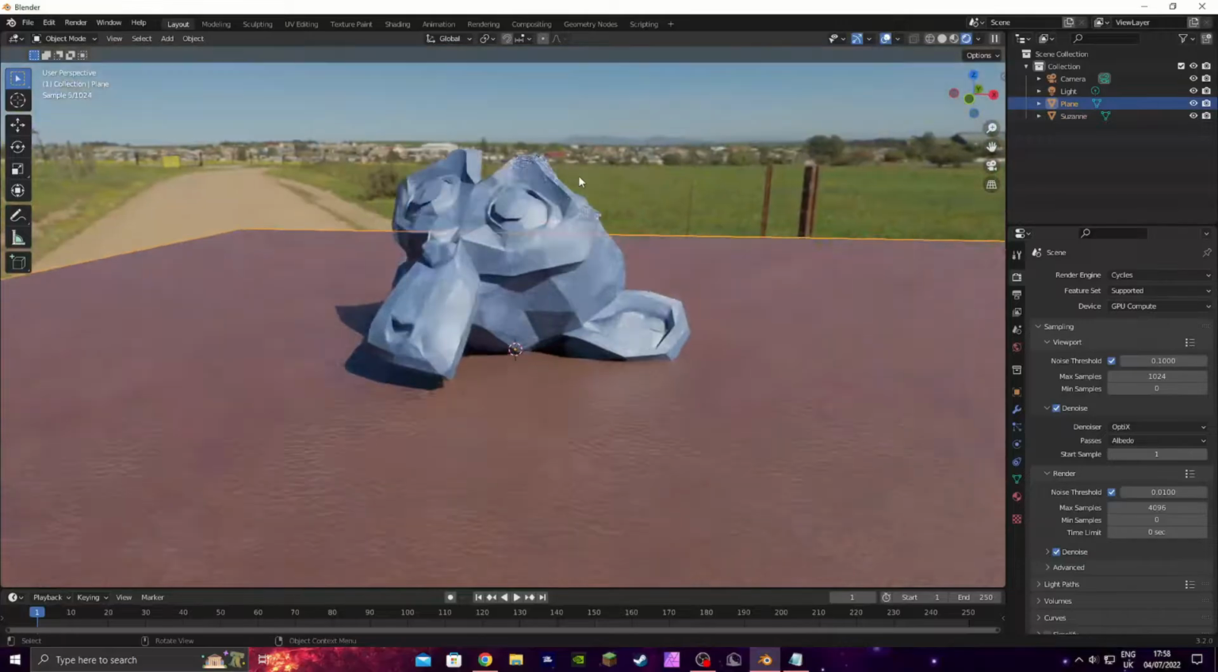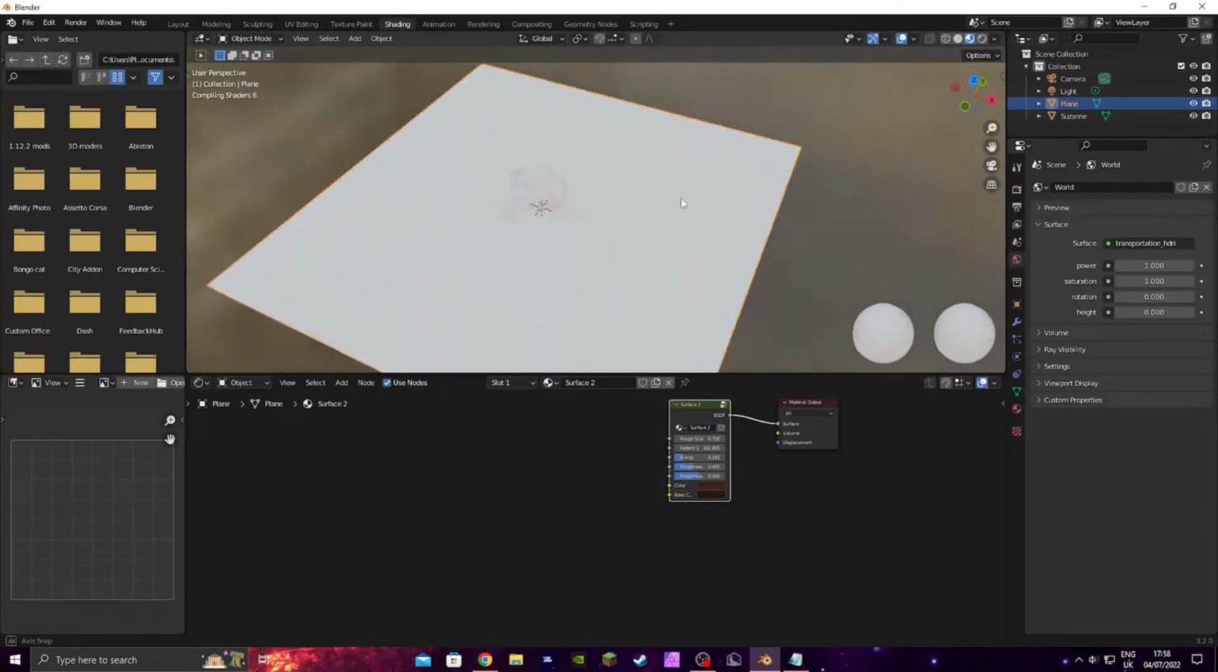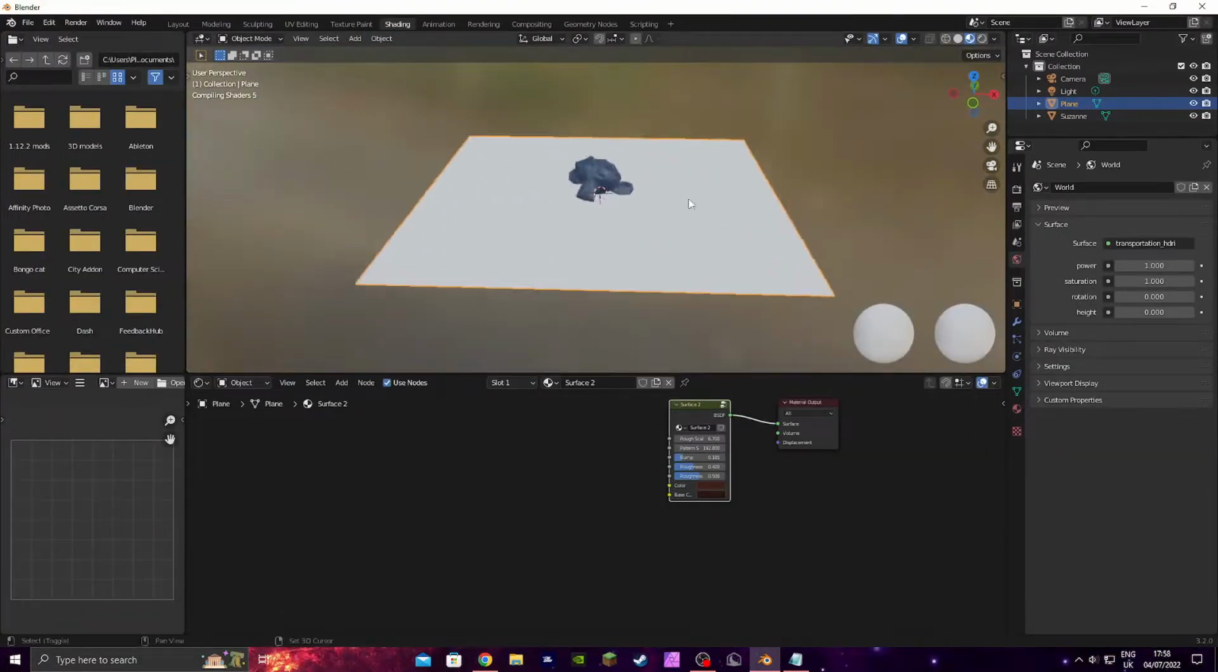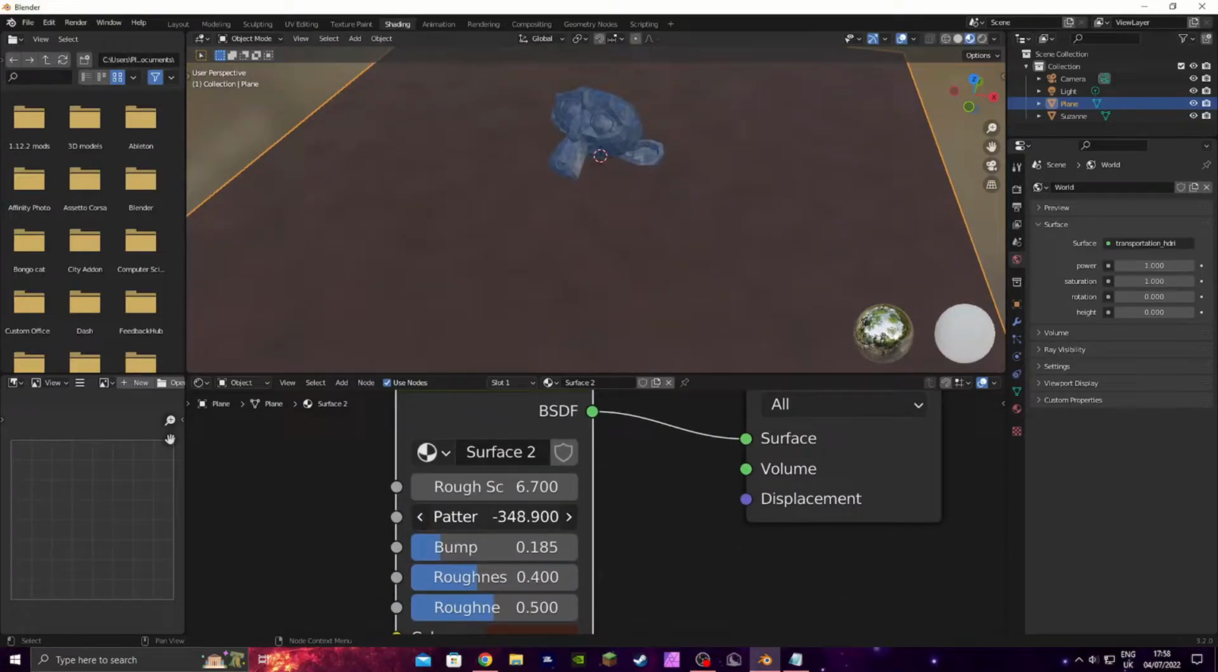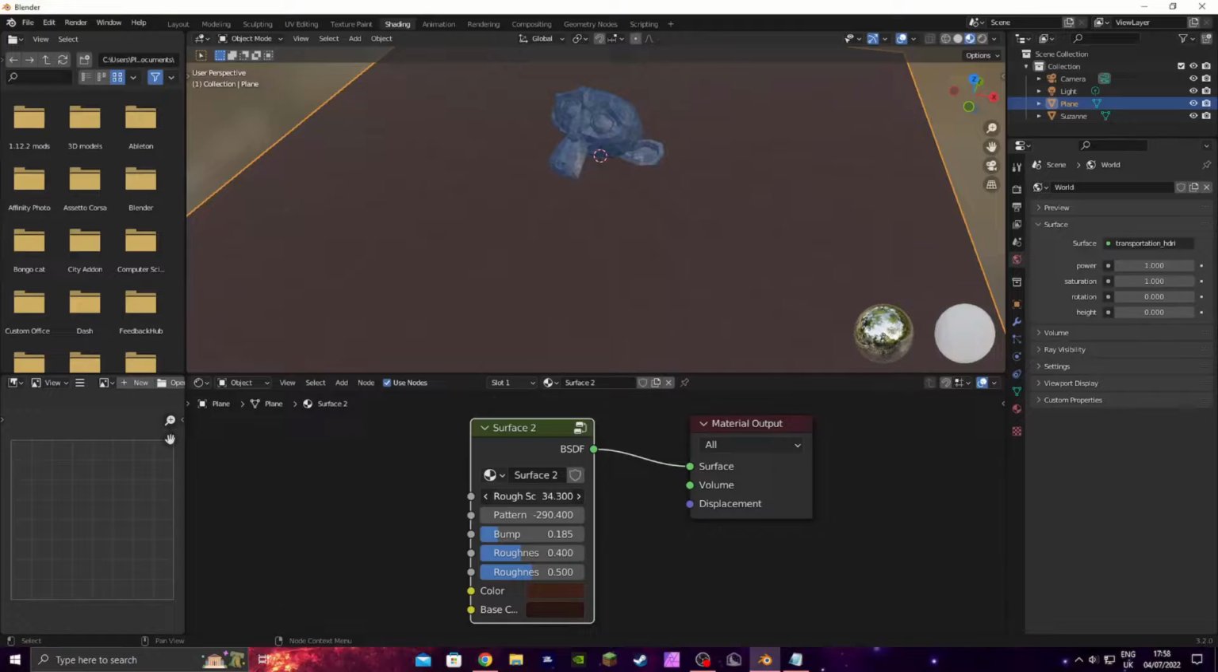Since they use nodes, you can actually edit them as well if you want to, so change the scale, the pattern of them, the bump, the roughness. It's very useful for that.